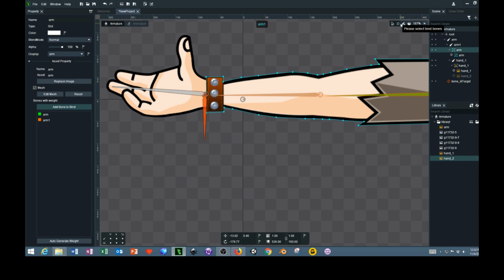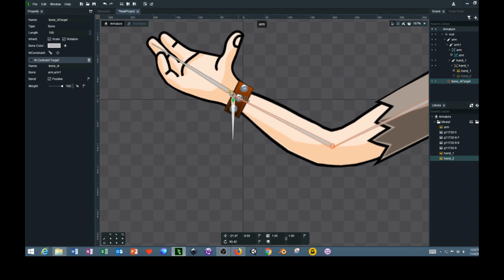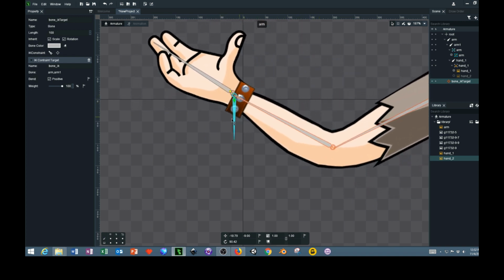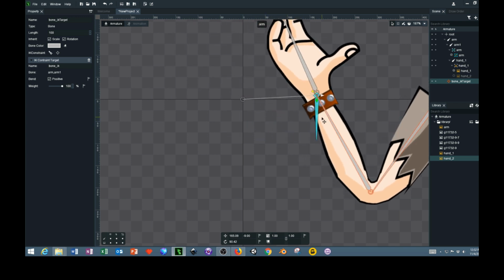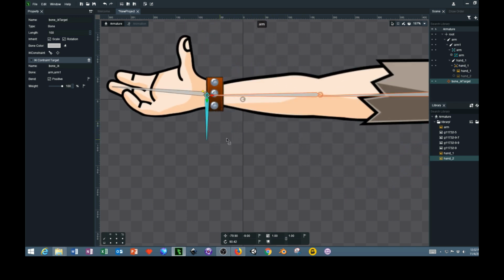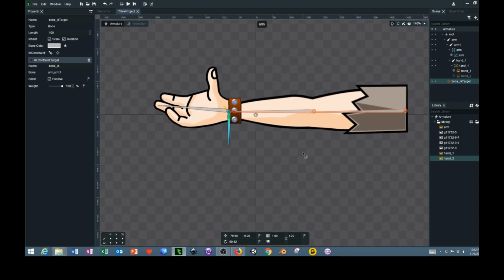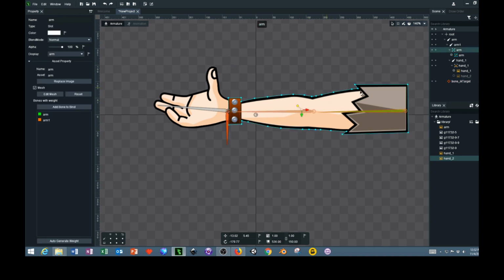Now if we go back up to the selection tool, select this bone. Now we'll notice that when we move the control bone in and outward, it's actually bending the mesh, but it's not bending it correctly. So next thing we need to do is select the mesh again, go up to weights.